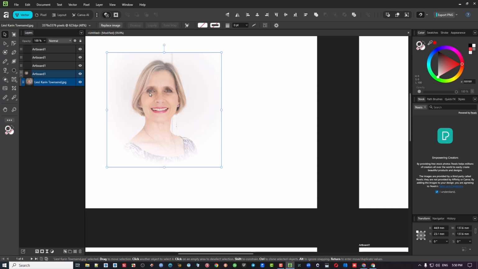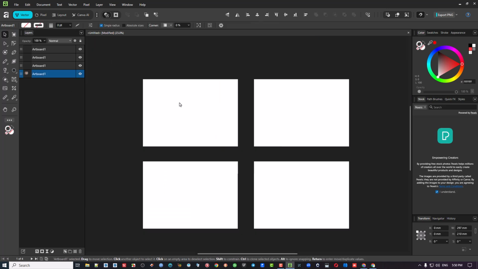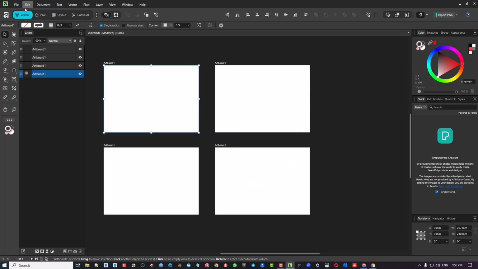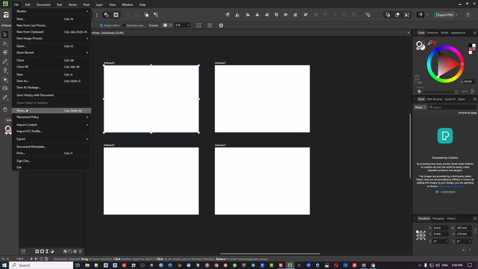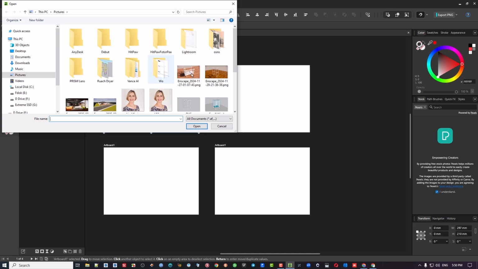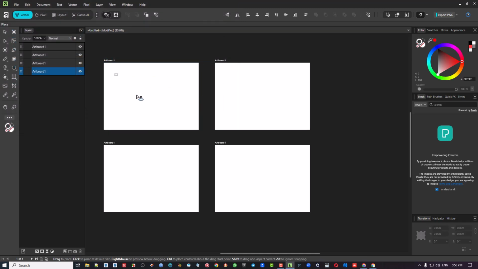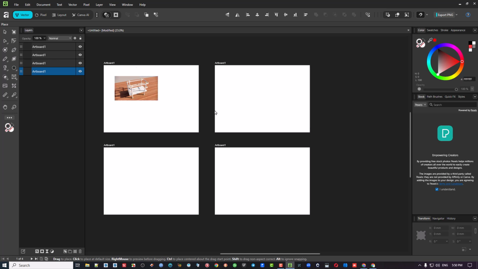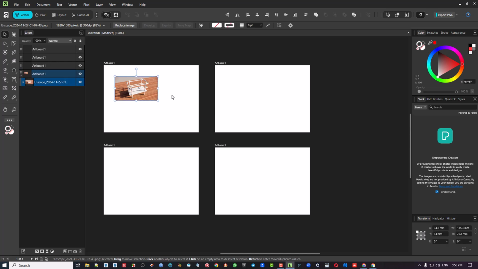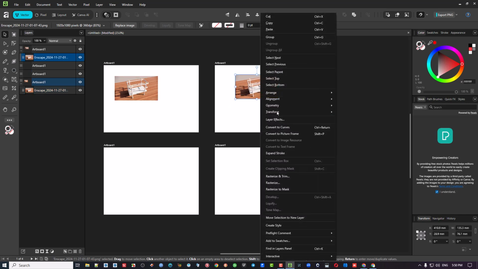Now, let me show you different ways that we can get it in. I can go and say place. So we're going to place an object. I place the object on here, and that's the object there. Then I'm going to take this object, keep Control down, and copy another example here. And this one here, I'm going to right click on and rasterize it.